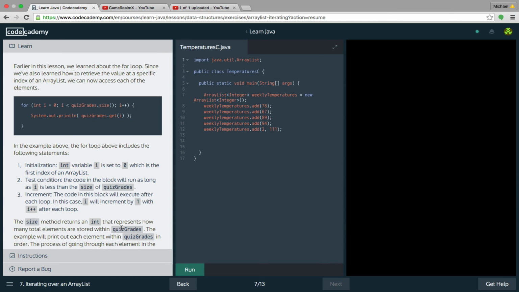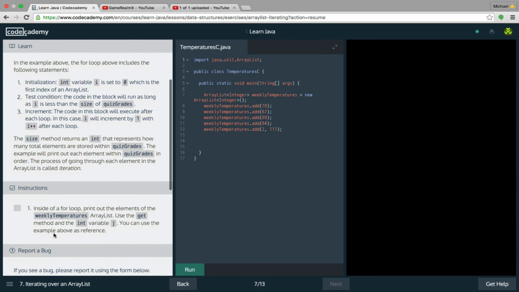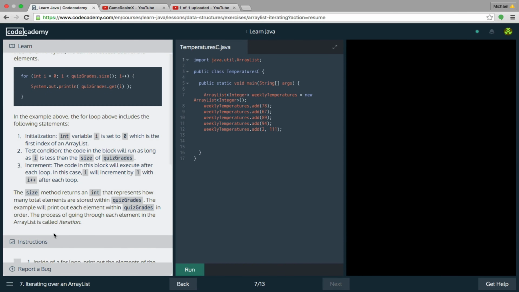Earlier in this lesson, we learned about the for loop. Since we've already learned how to retrieve the value at a specific index of an array list, we can now access each of the elements. In the example above, the for loop includes the following statements. Initialization, variable i is set to 0, the first index of the array list. Test condition, i is less than the size of quiz grades. Increment, the code in this block will execute after.